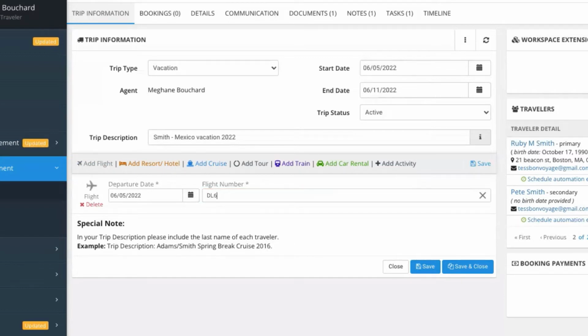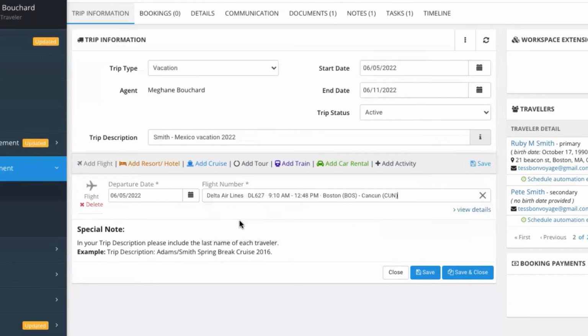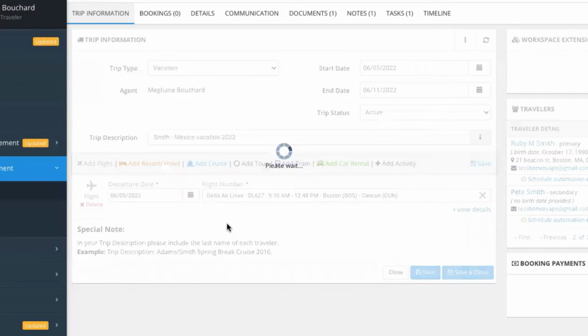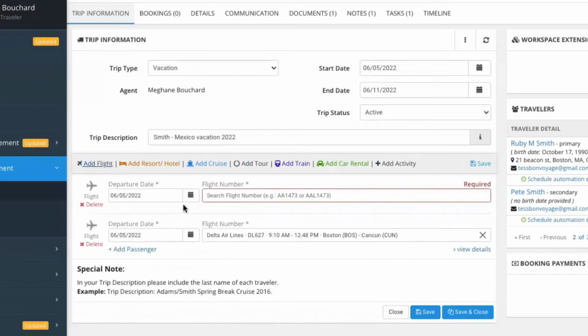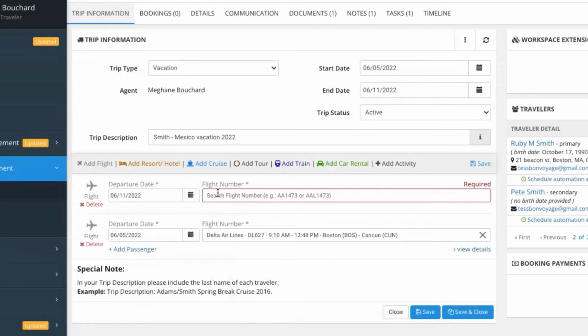To ensure the flight pulls in for you correctly, make sure to enter the correct airline code followed by the flight number like this. Once the CRM finds the flight, simply select it and save. Repeat this process for any flights on this trip. If you are running into any issues, please verify you have the correct flight date and code.